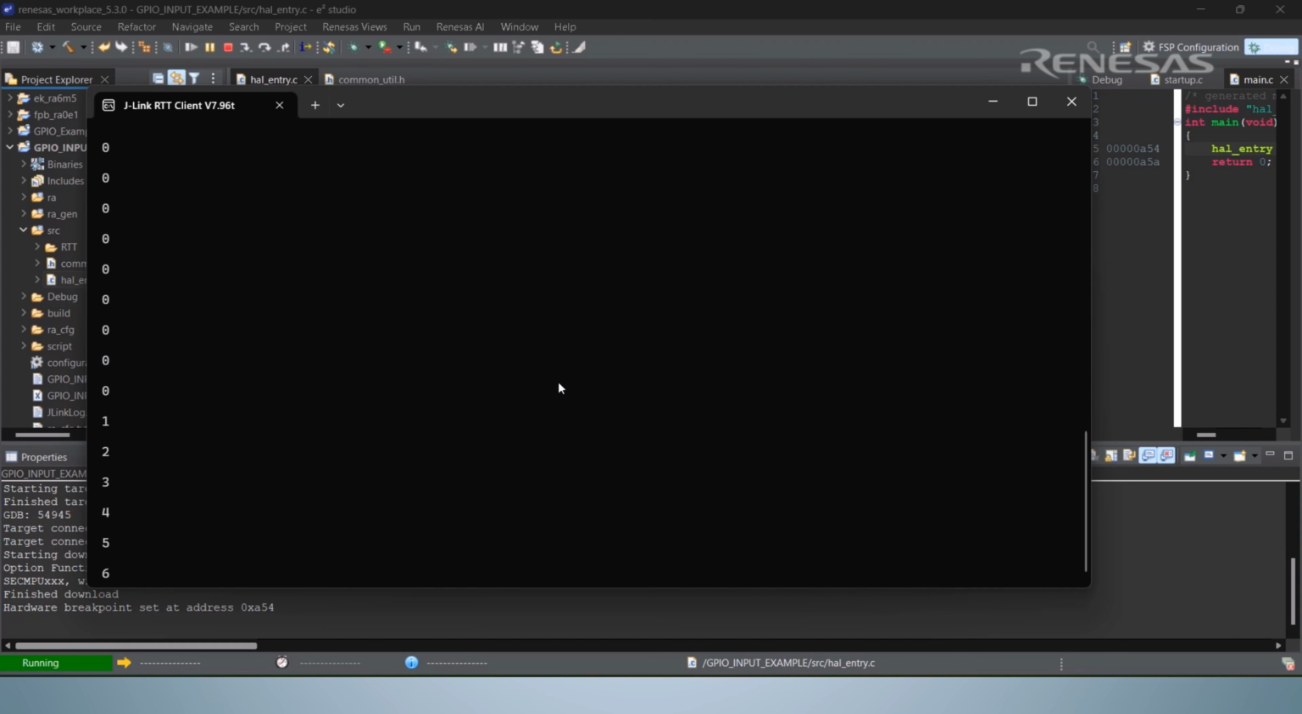When the user switch is pressed, the counter variable will start to increment. When the user switch is released, the counter variable will stop incrementing. It will start to increment again when the user switch is pressed again.